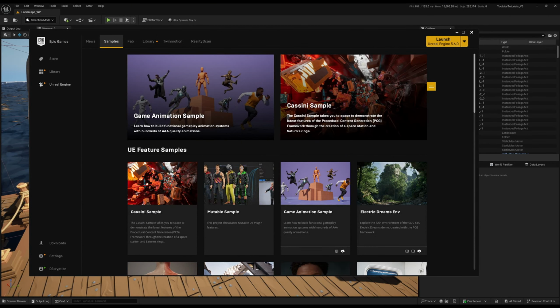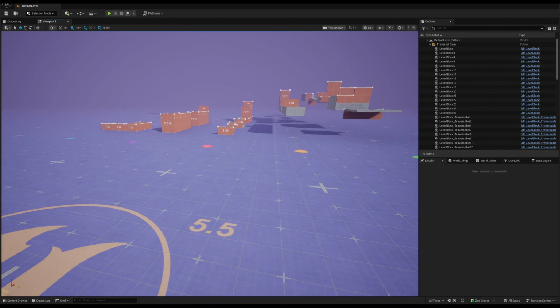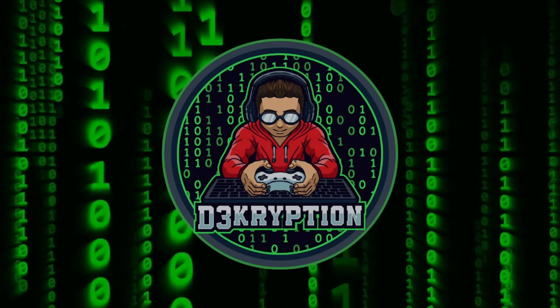So, in today's tutorial, we're going to take a look at the GASP animation project, and we're going to migrate it into our project and replace ALS with it. So let's get started.